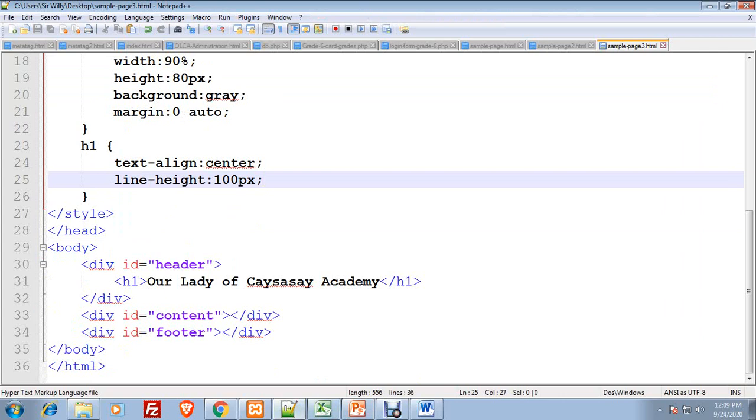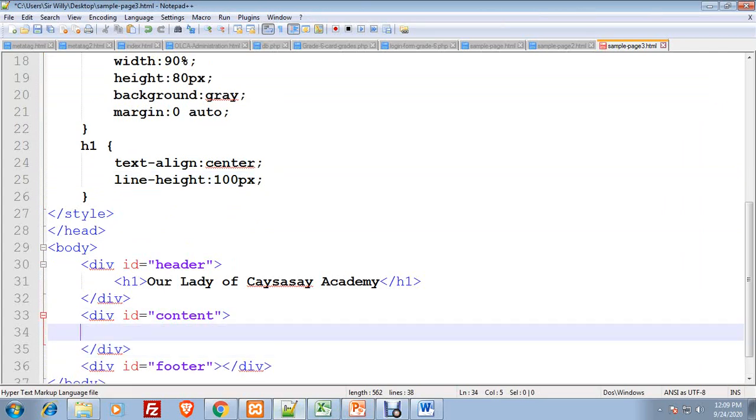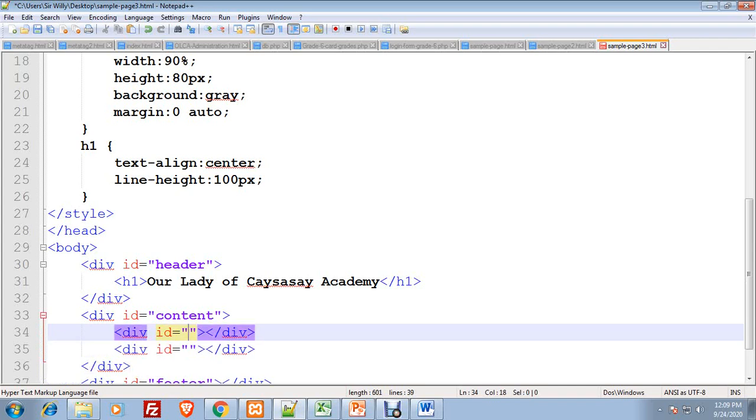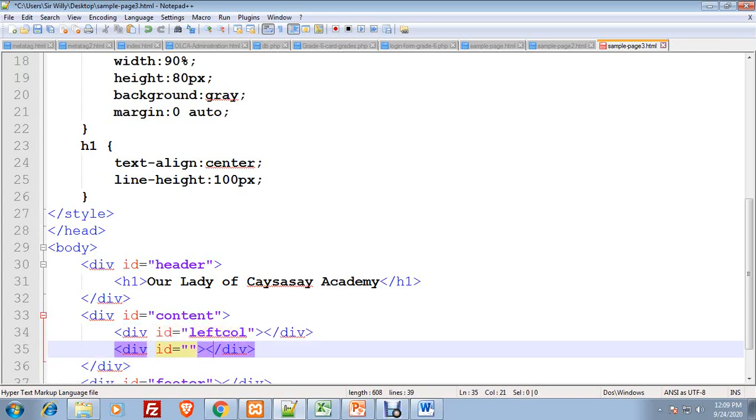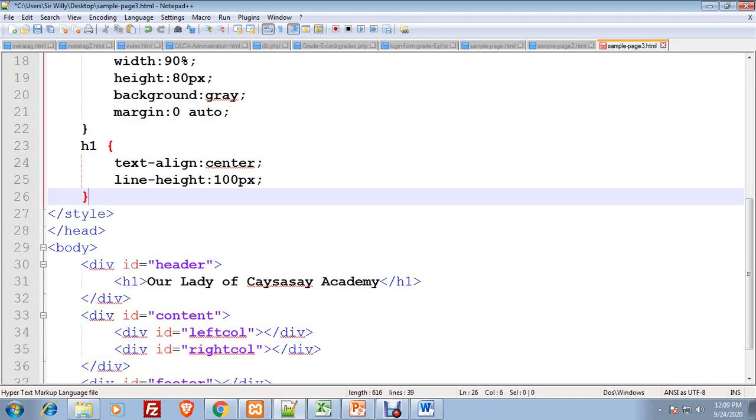Now, in the content, let us say we divide it into 2 columns. Let us say div ID equals, and ending div. Let us do two divs there. Let us name it left col or left column, and then this one we have it right col or right column. We will divide it into two.